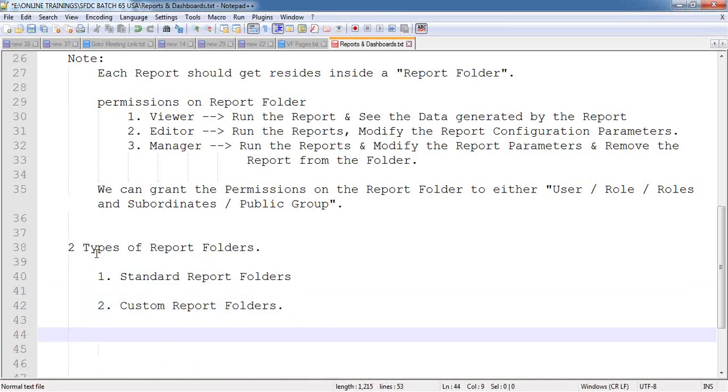By default, Salesforce has given some set of ready-made folders to you in which the Salesforce-prepared reports are available. We already discussed that Salesforce has given so many reports to you by default as part of the Salesforce CRM application. Those reports are available inside some ready-made folders, which were configured by Salesforce upon building the application. So those folders are called standard report folders.